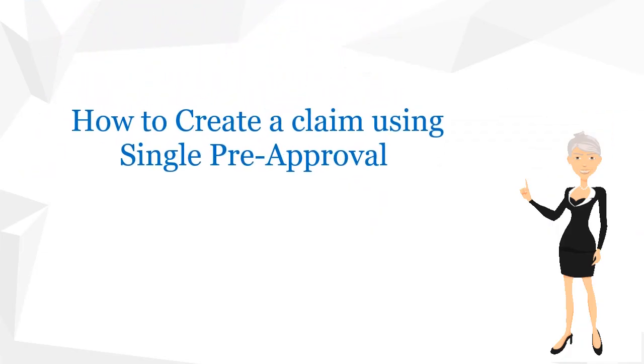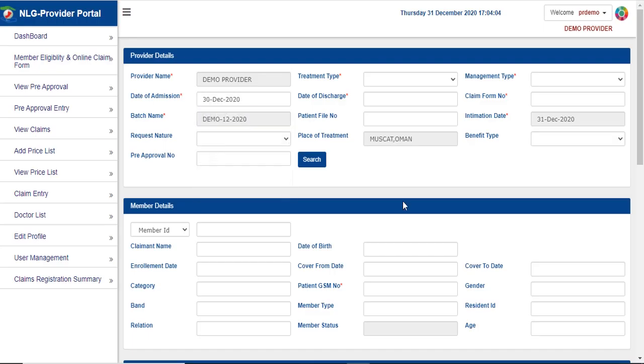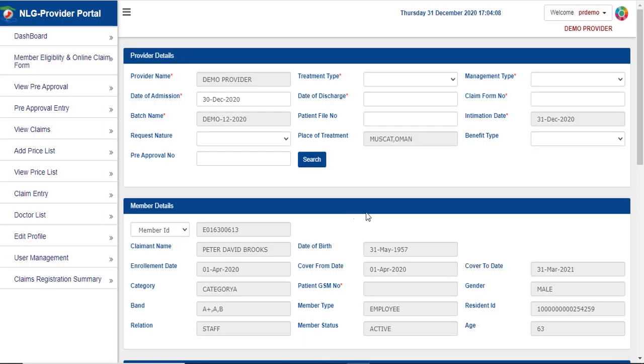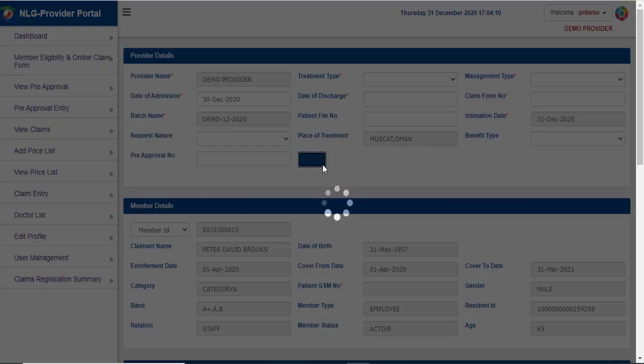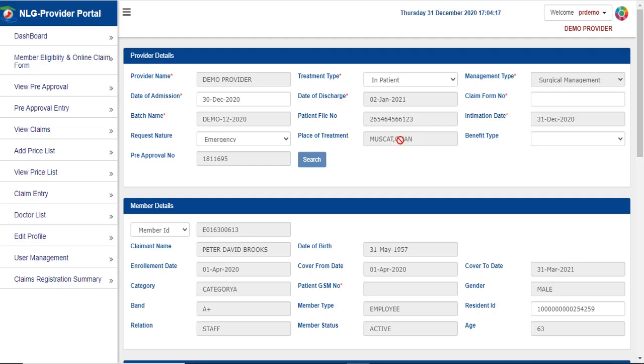How to create a claim using a single pre-approval. Select the date of admission. The provider can enter the member ID or enter the claim form number if it is known. Click on the Search button, if any pre-approvals are available. Select the pre-approval and then click on the Proceed button.